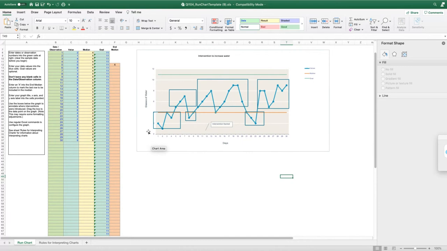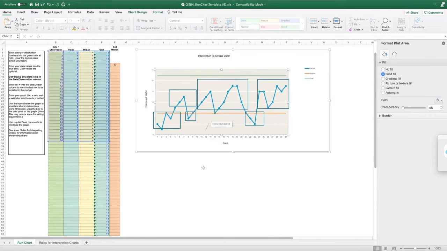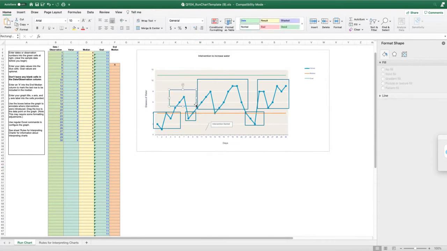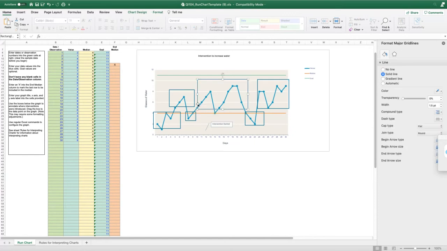Okay. I now have 1, 2, 3, 4, 5, 6 runs in my data. And it's time for me to do some analysis to see if these data can be considered random or if there is a pattern there that tells me that my intervention may have worked. I'm going to make this a little bit bigger so that it's real clear to anybody looking which points are in there. And that one is a little close there.